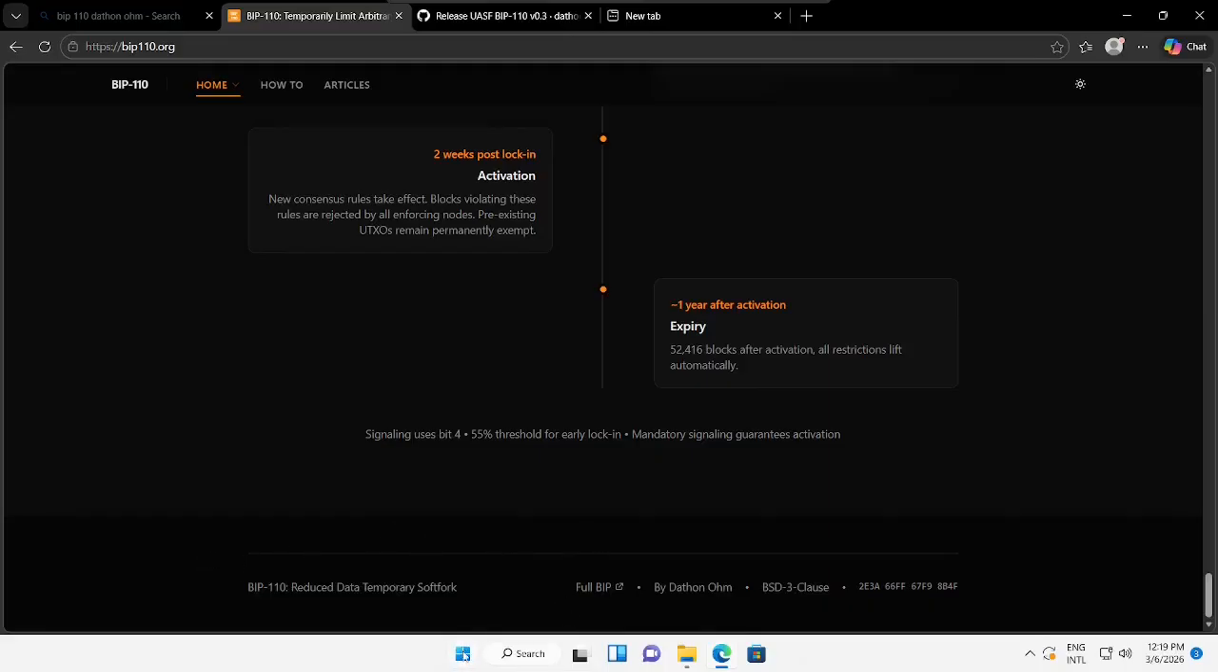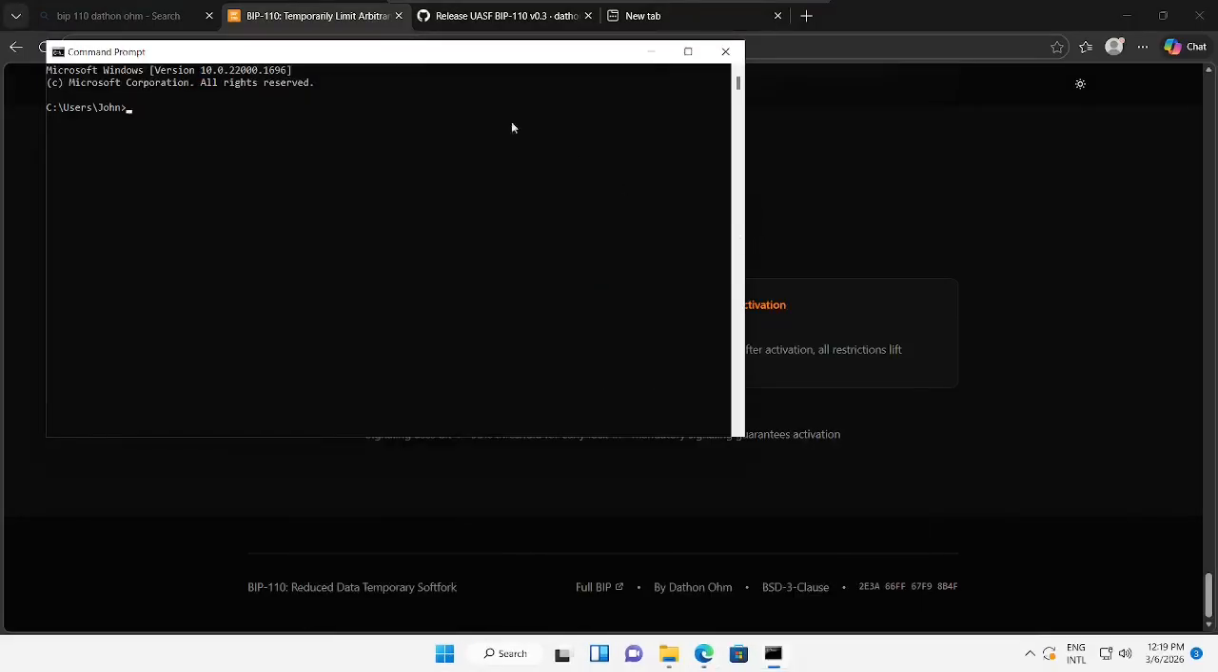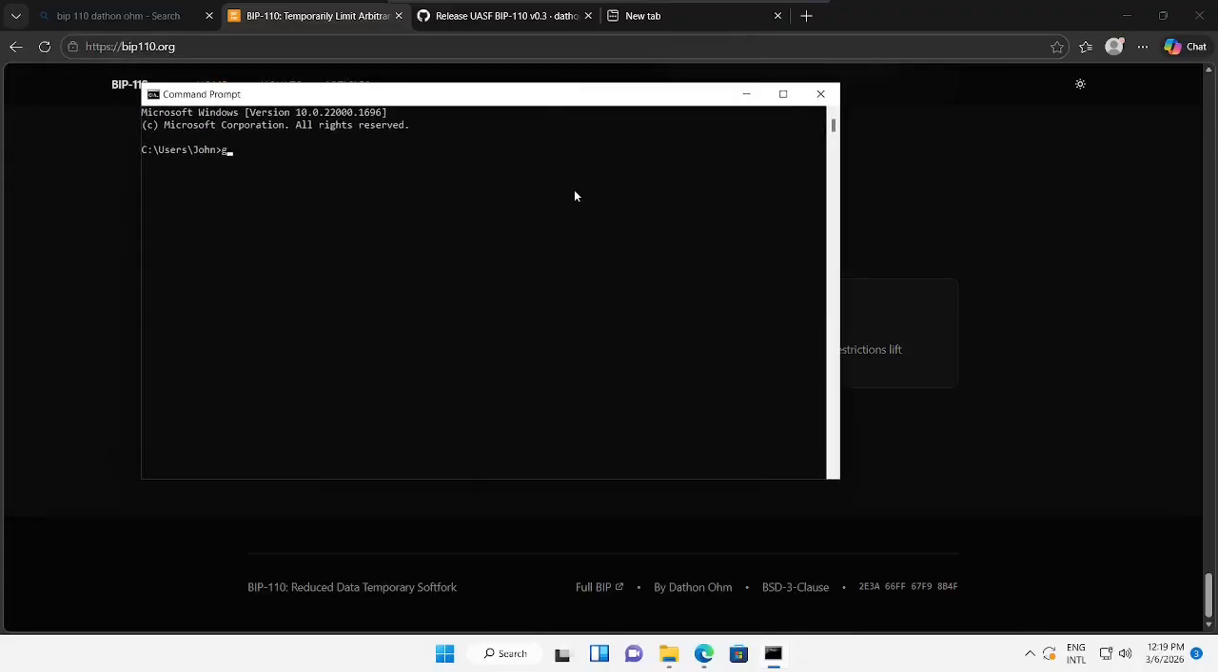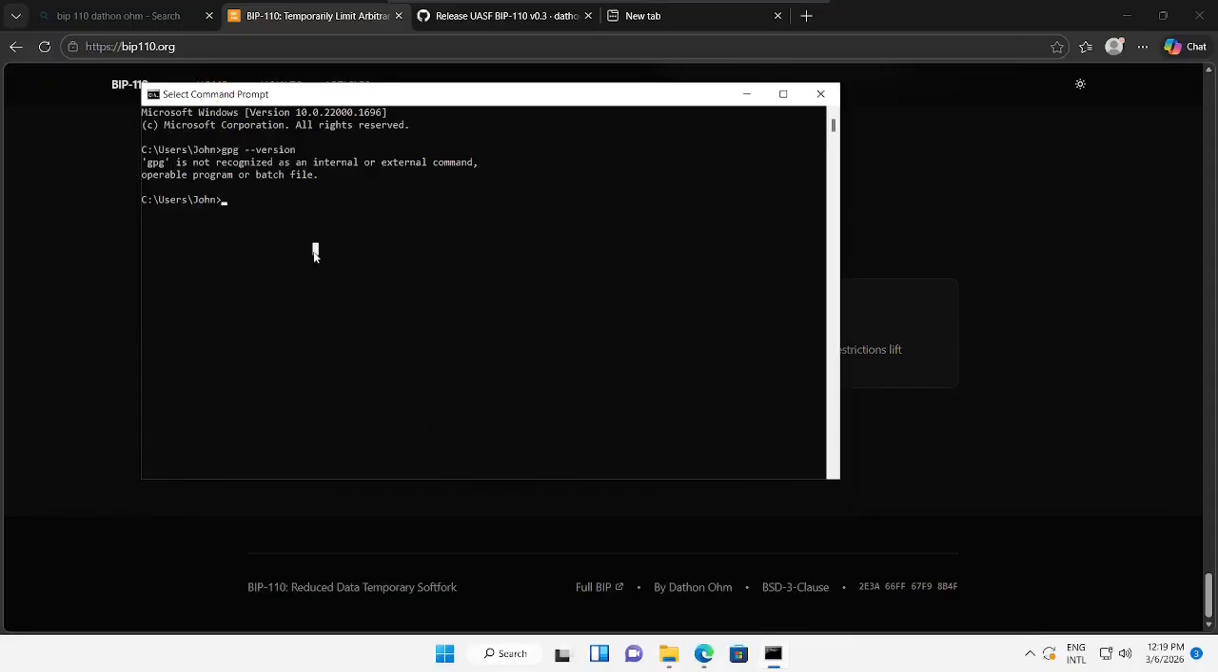So let's first go down here and click the Windows button. We'll type in CMD, and then click the command prompt here. And then we're just going to type in gpg --version. That's going to tell us if we have the GPG tools installed, and it looks like we do not have them installed. If you do have these tools already ready to go, you could skip forward to the next part of the video. But if you don't, follow along, and we're going to download these tools.